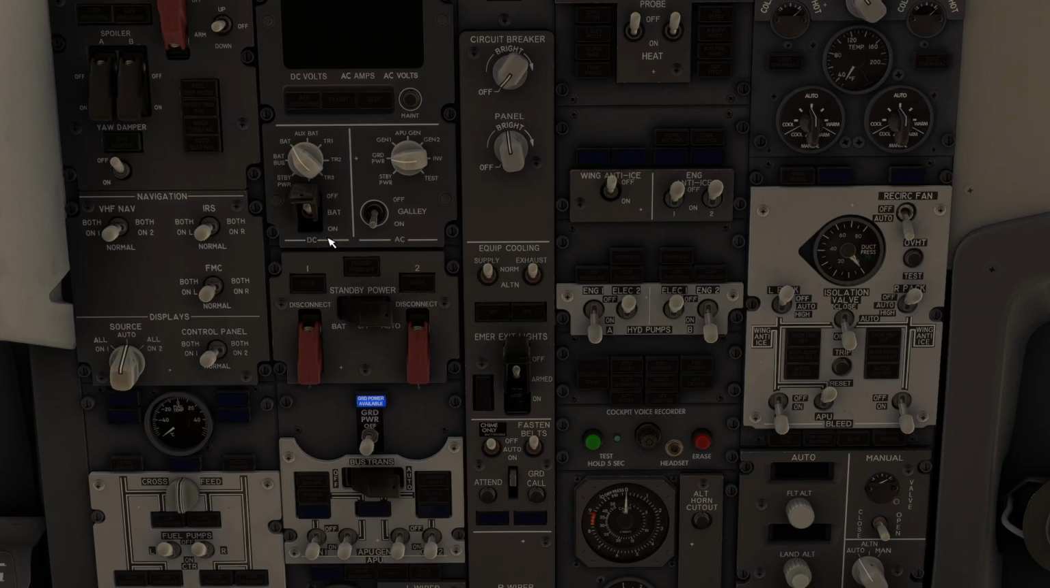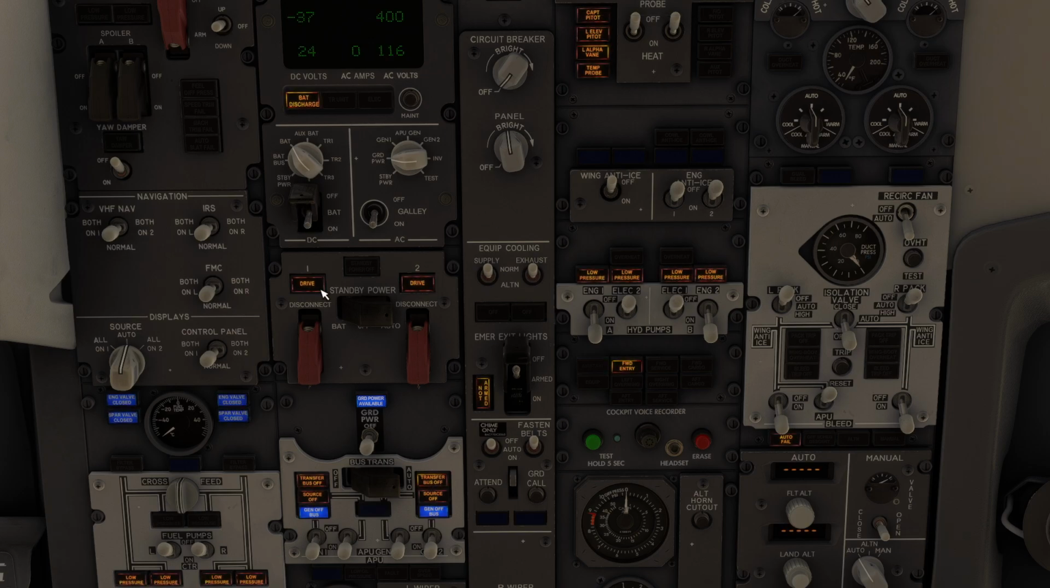So we're going to put the battery switch, which is a DC switch, down to on. It's already uncovered, so we're going to click on it, down to on, and we get the initial systems firing up. So just leave it a few seconds and let it all fire up on its own.